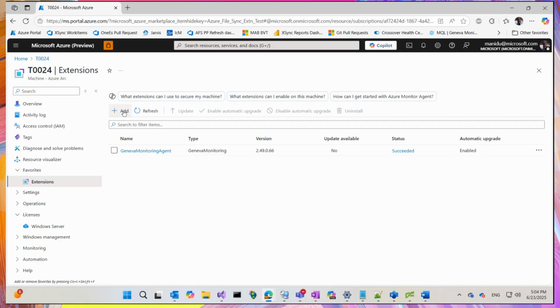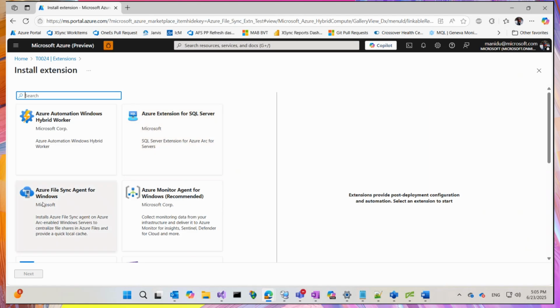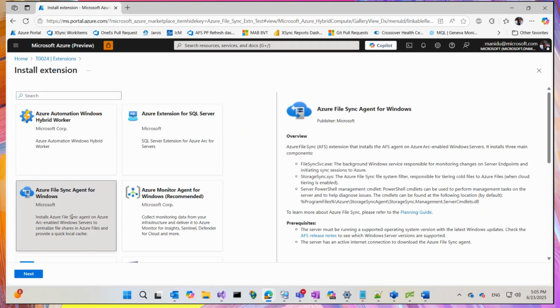And here, go to add extension. It will open up the install extension screen where you can find different extensions. Here you can see Azure File Sync agent for Windows. This is the new extension that we've launched, and you hit install.